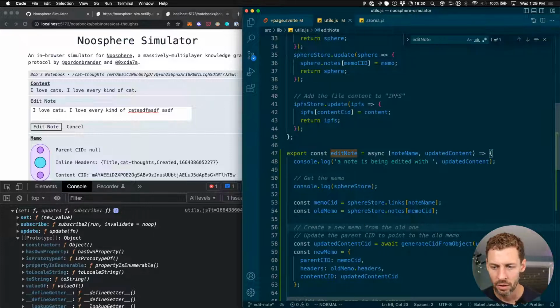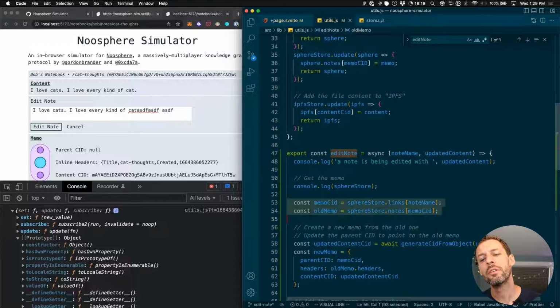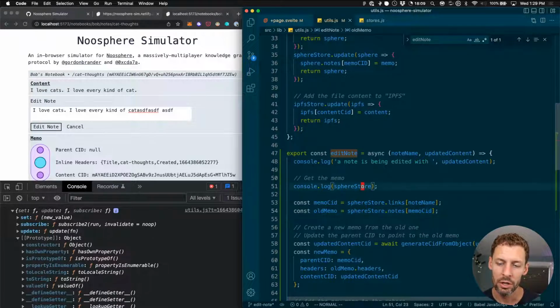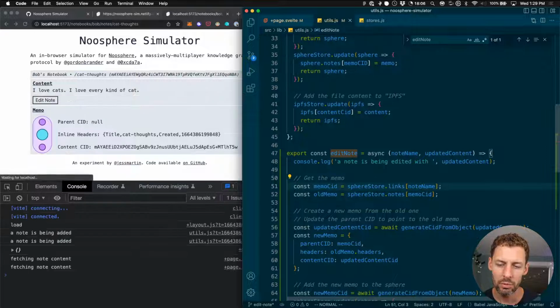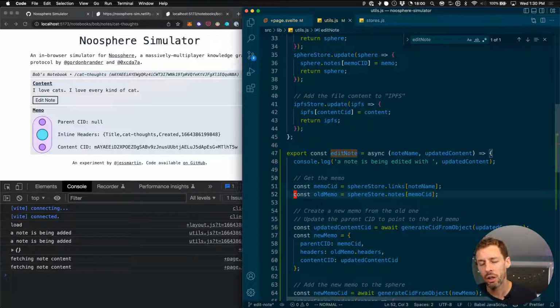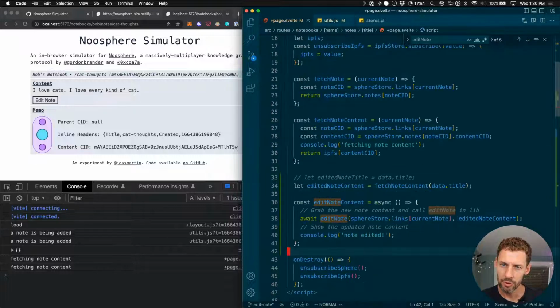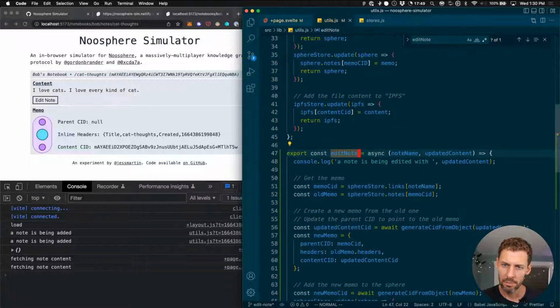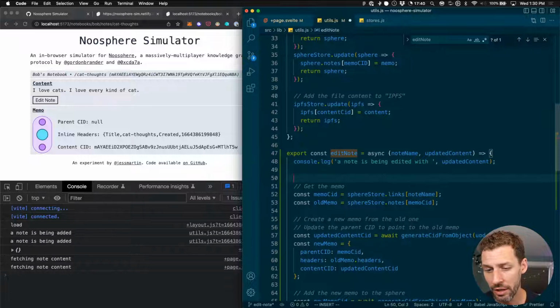Okay. So I'm running up against some misunderstandings that I have about the way that Svelte stores work. And I don't really want to have you guys sit here and work through my understanding of Svelte with me on the call. So I could work around this by passing the old memo into this edit note function from the actual component. There are two workarounds. One is that one. The other workaround would be wrapping the whole thing in a sphere store update.